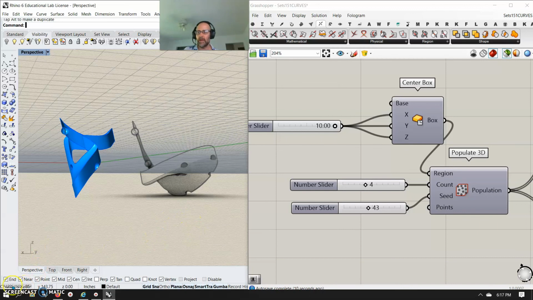Have fun. I got to wrap it up. That's how I make Grasshopper files. And yes, it's chaotic and I enjoy it. And I get to know every single node because of it.